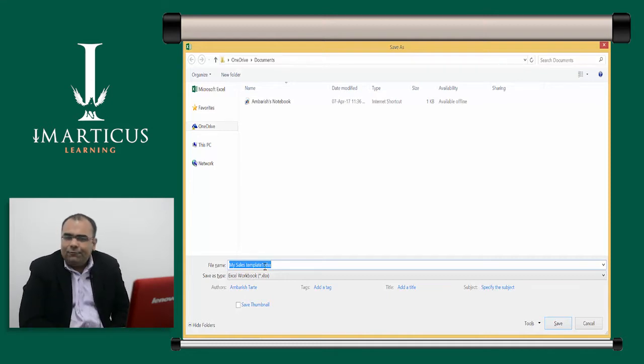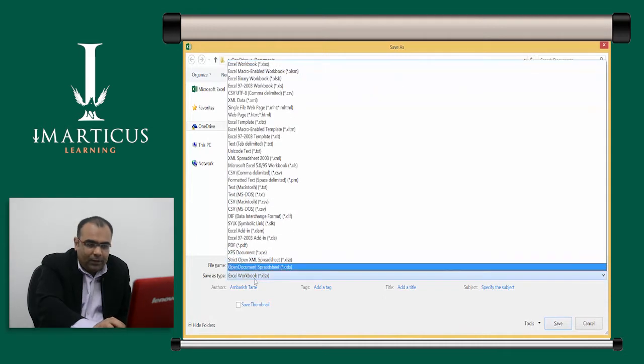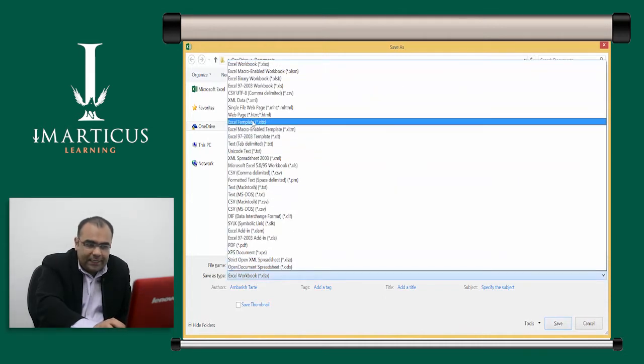But let's say I want to only keep the latest one. I don't want the earlier one because there are 12 people in my team now, for example. So it is my duty then to ensure that the name is kept the same. I should not keep another name, I should keep the same name. So I will change it to my sales template. It's the same name that I'm keeping, and I will change this from Excel workbook to Excel template.